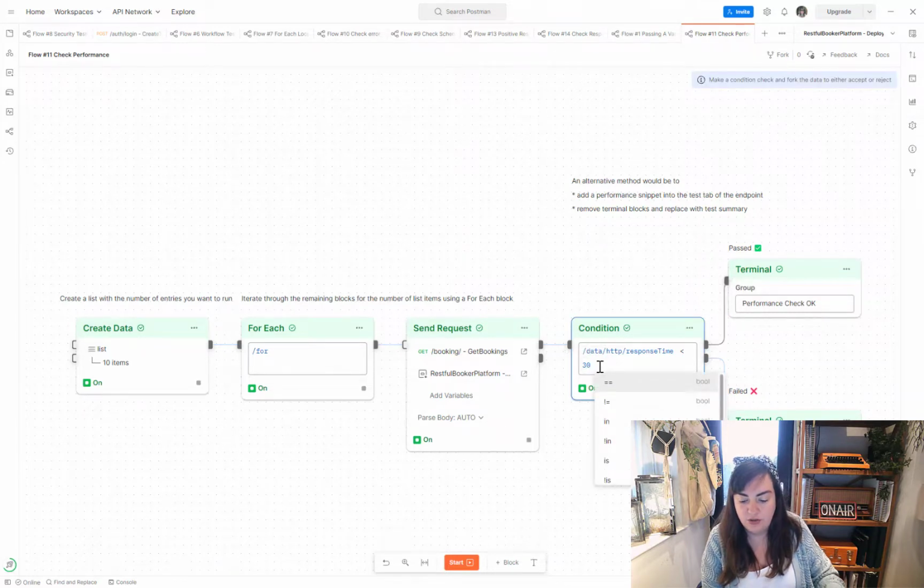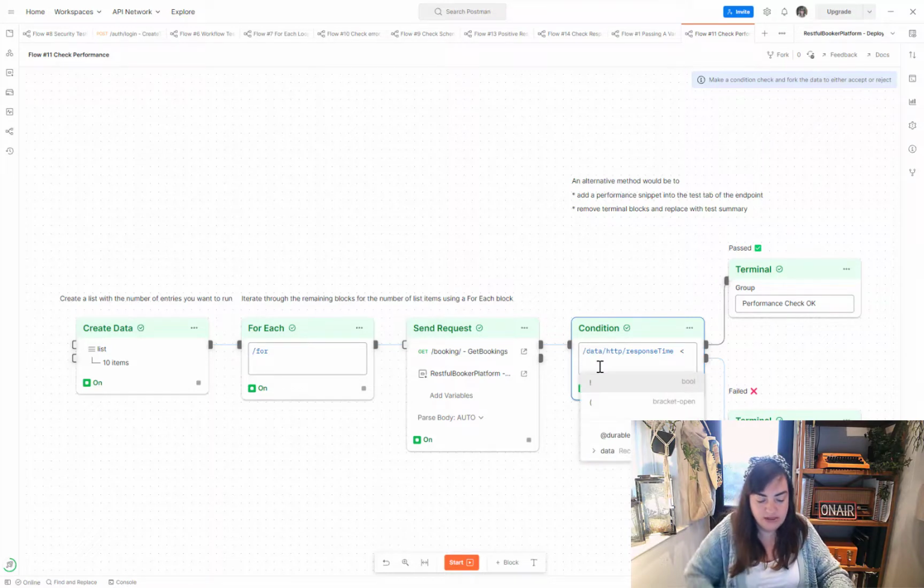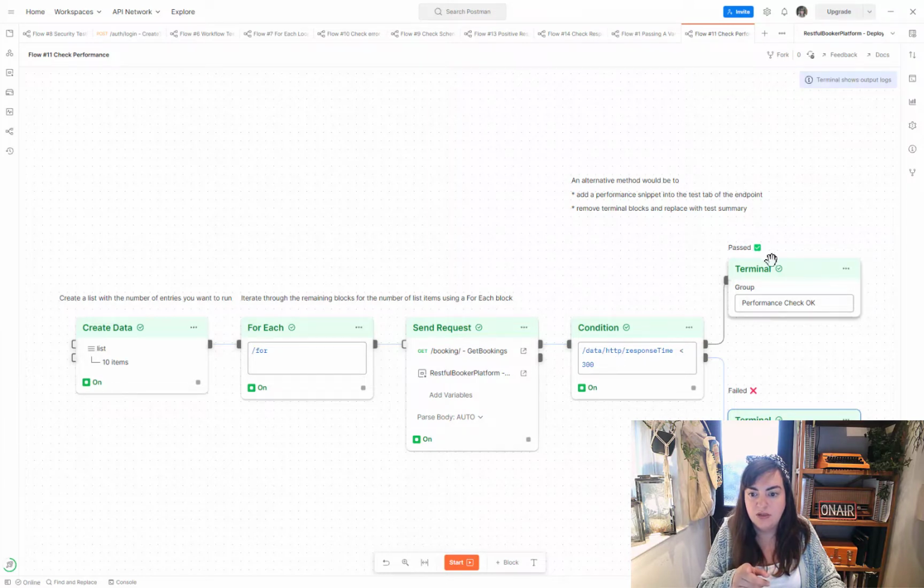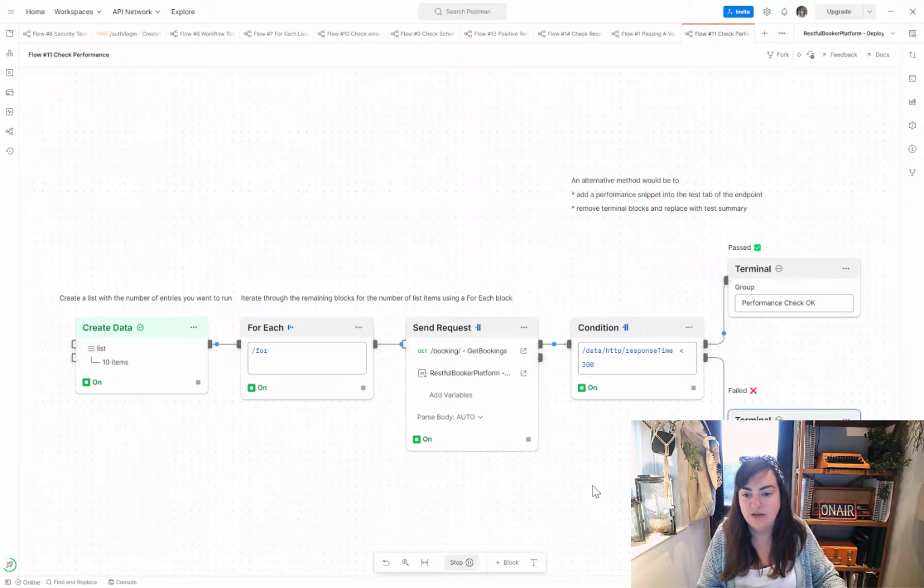If we were to increase this to say 300 and rerun the test, we should see that lots of responses go through this terminal here. So let's just check that and make sure our test is running. It's always good to test the tests. But yeah, this is a very quick and dirty performance test running using Postman flows.